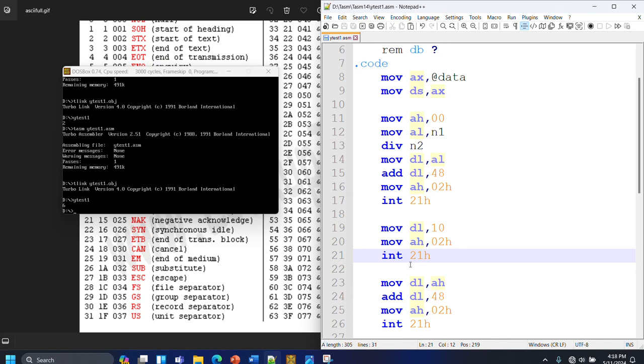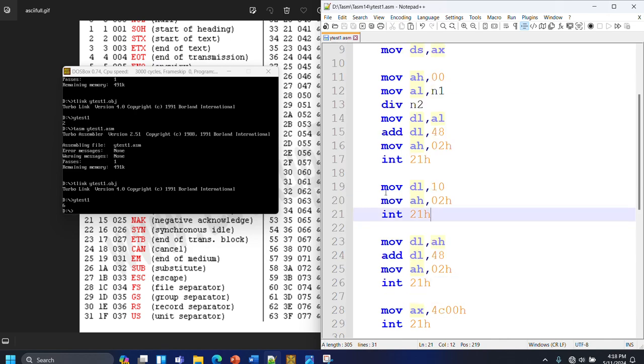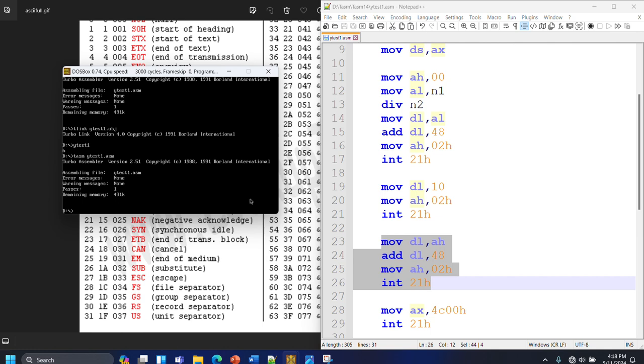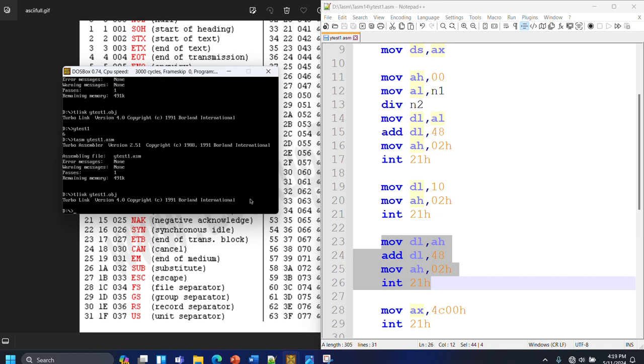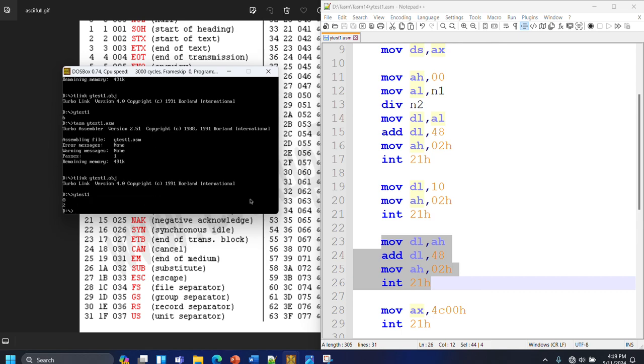Here, we print the answer like I previously said, then go to another line, then print the remainder value. So let's see what the result will be. No errors, then objective file linking, then printing the answer. Here, 0 and 2. Nice, right?